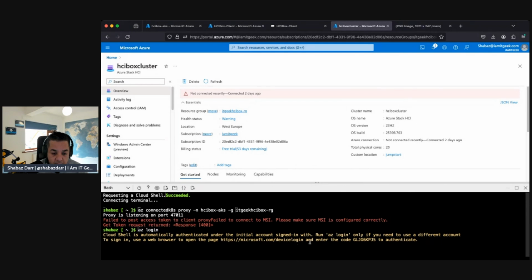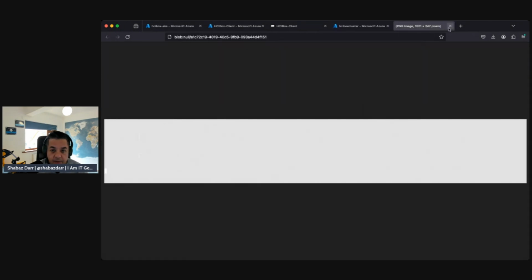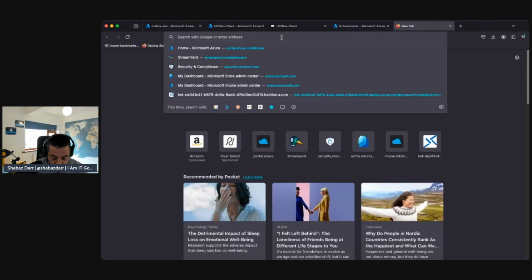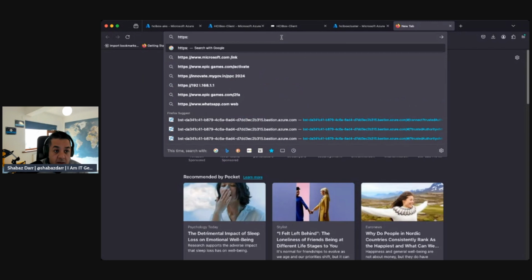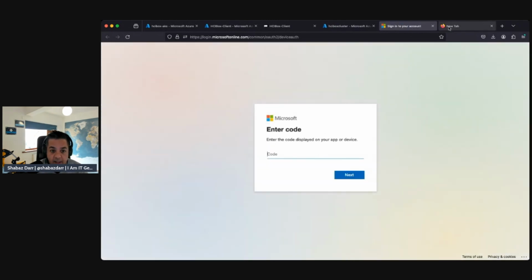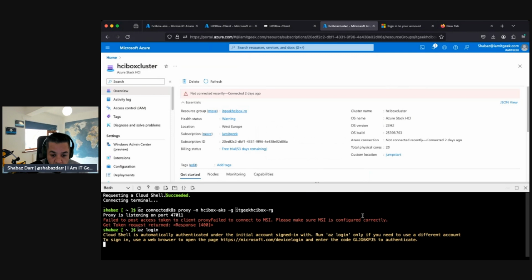Let's try and select that. I'd like to copy it if possible. Oh, it's opened it as a new image, that's very funny. Okay, so let's go to https, where was it? Here, wasn't it? I could just click on it like that. And then we need to enter the code. So the code was this here.